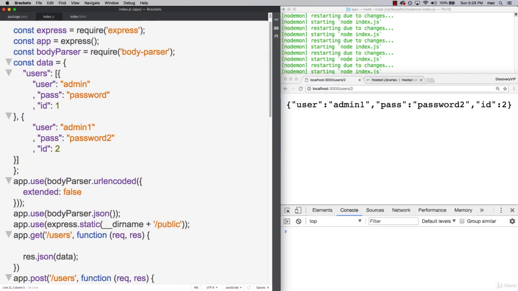In the next lesson, we are going to be finishing up this RESTful API and looking at put and delete. So that's coming up next.